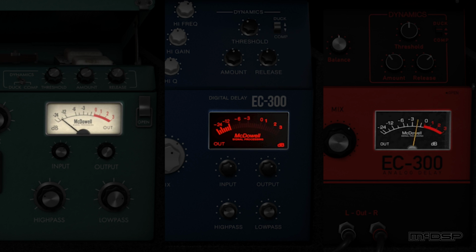The output level of the delay is displayed in the VU meter at the right side of the plugin, and clicking on this meter will show the gain reduction amount from the dynamic section. Click it again to toggle it back to being an output meter.